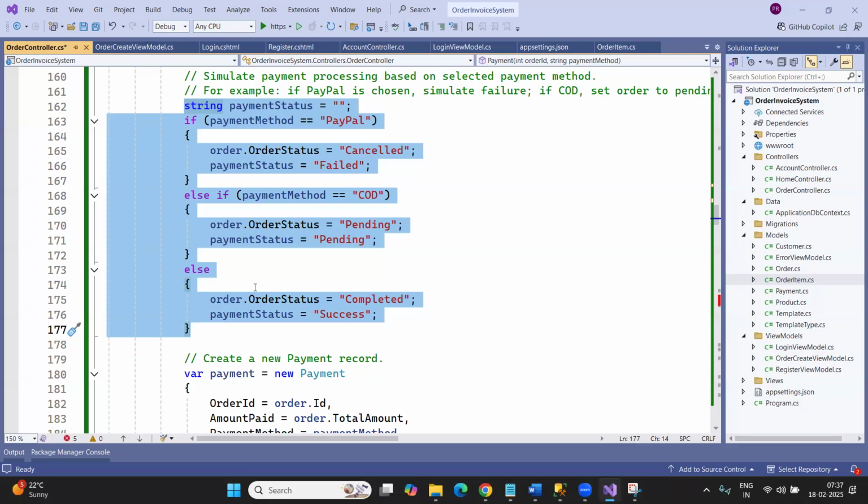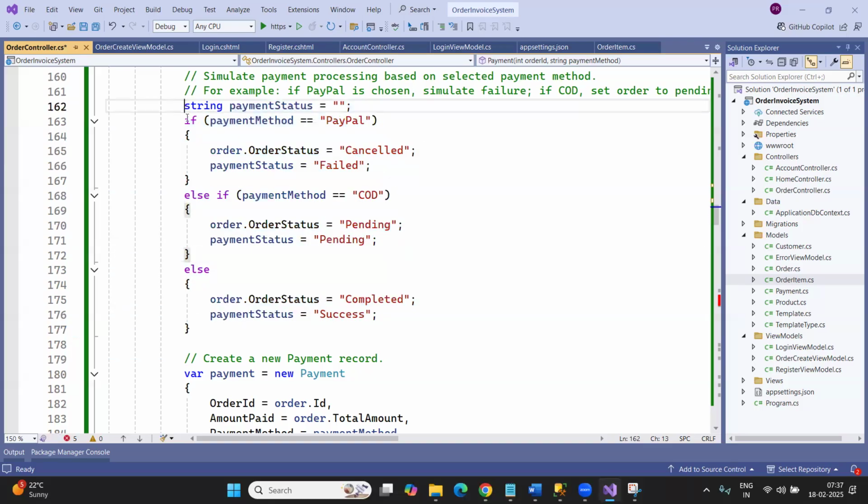In this case, I'm just simulating. If the user selected PayPal, I'm setting this order status. If it is COD, I'm setting this order and payment status directly. And if it is other than PayPal and COD, then I'm setting the default. So now in your case, if you are not getting the payment response from the payment gateway, you have to mark that status as pending only. Okay, sir. Thank you.